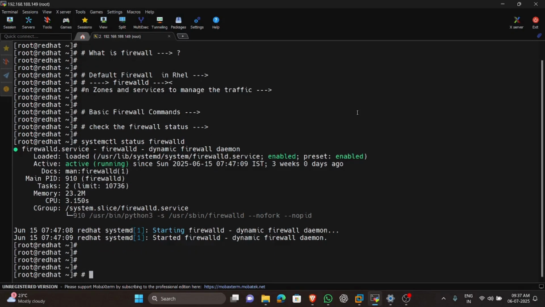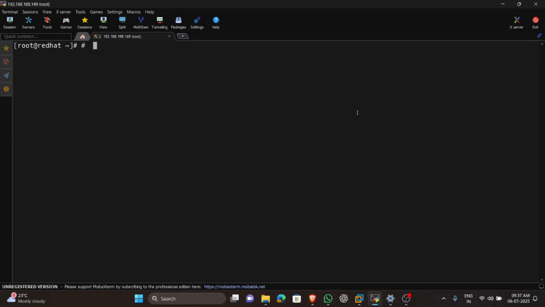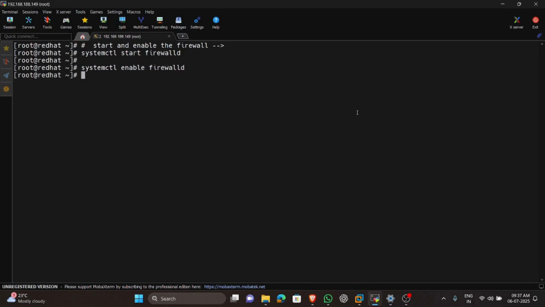Then, start and enable the firewall. The command for starting is systemctl start firewalld. This command helps you to start it. Then systemctl enable firewalld. It will help you to enable the firewall.